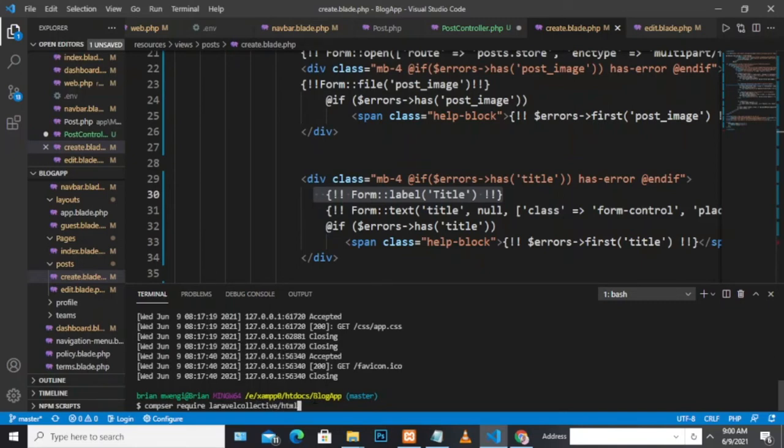Now once you run this, it's going to install the Laravel Collective form. I already have it installed. So this is going to install it within your application. Let me just clear this.